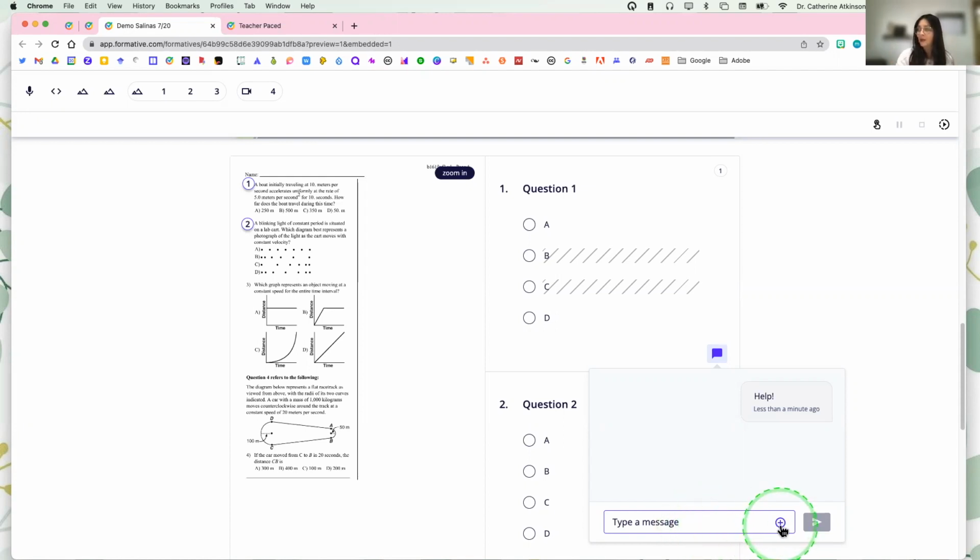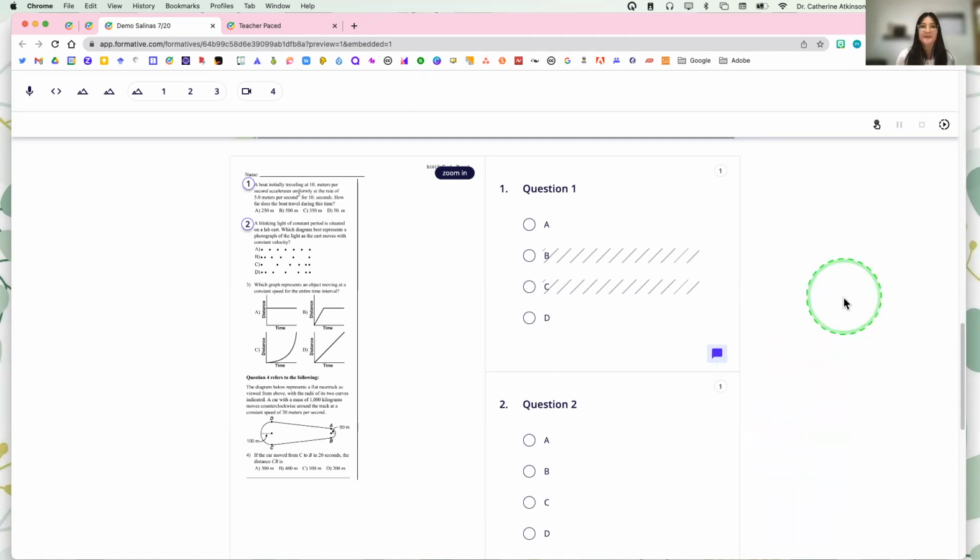And notice, I want to point this out. If you click the plus button, your feedback can be audio, embed, emoji. I mean, you have a variety of ways of providing feedback to students. I think it's an awesome tool for formative.